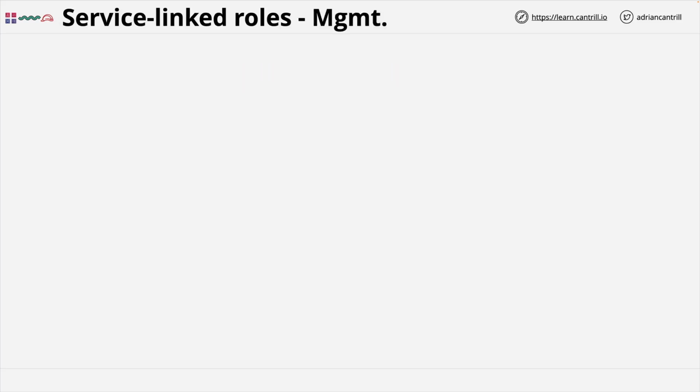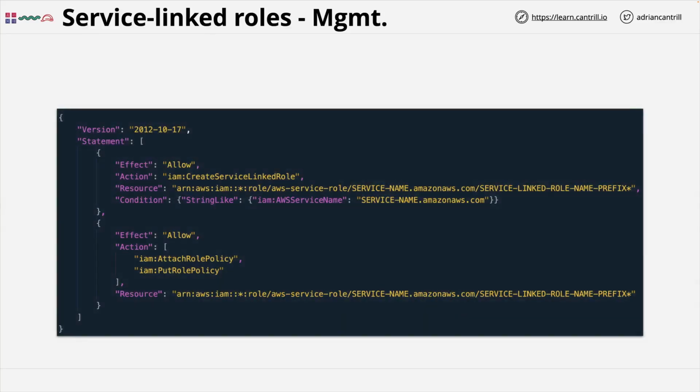Now, in terms of permissions that you need to create a service-linked role, this is an example of a policy which allows you to create a service-linked role. So you'll notice a few key elements of this. In terms of the top statement, it's an allow statement. The action is IAM create a service-linked role. And then for resource, it has this service-name.amazonaws.com. Now, the important thing here is do not try to guess this because different services express this in different ways.